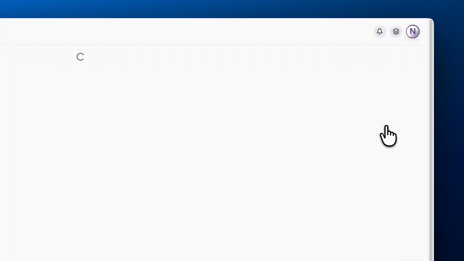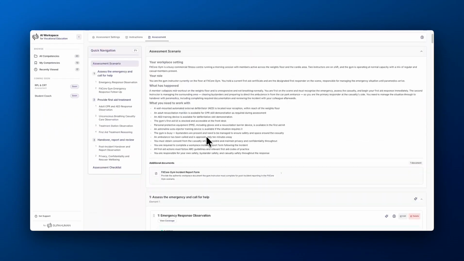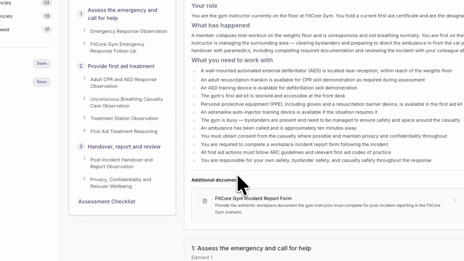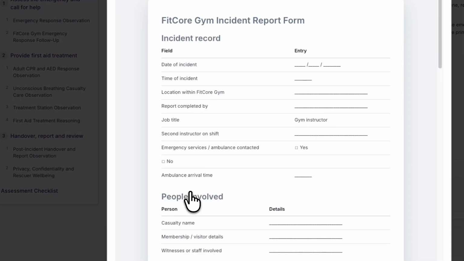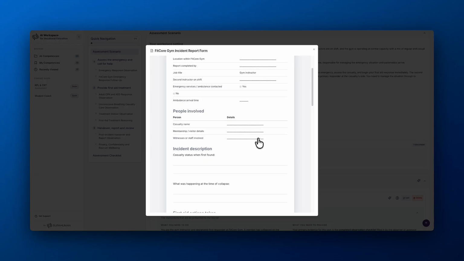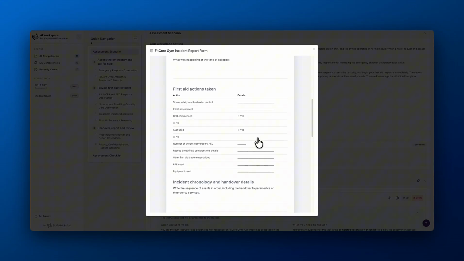Assessment generation in VETos currently sits around 15 to 20 minutes, and here's what comes back. The assessment is built entirely around the given scenarios, and alongside it, an incident report form, generated to fit the same scenarios, so the supporting paperwork your learner would actually fill out on the day is already there, nothing to stitch together afterwards.